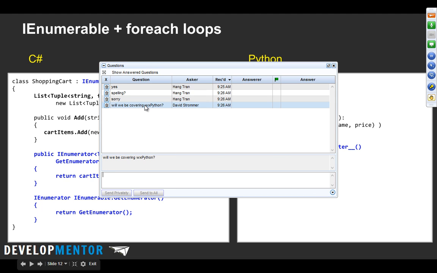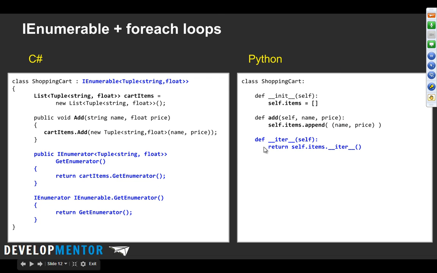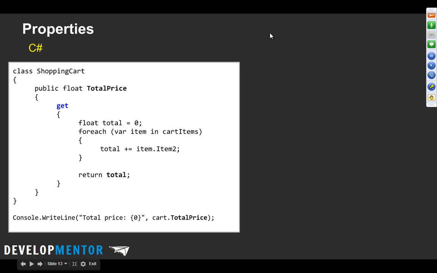All right, I see there's a question. Will we cover wxPython? No, probably not. Yes, spelling, yeah, sorry. No, we won't, but we could talk about it afterward. Sorry, David.